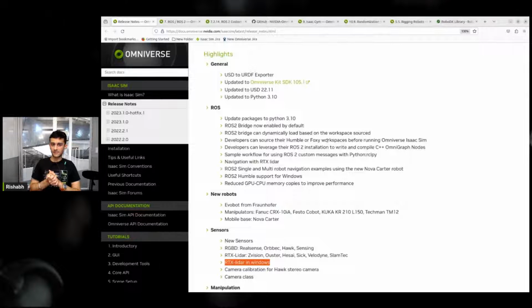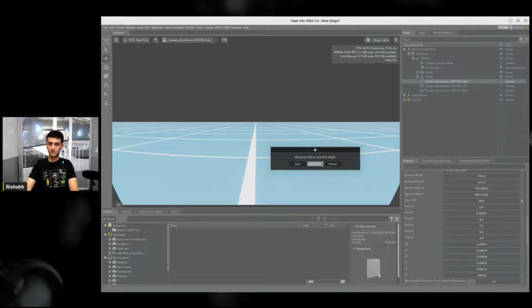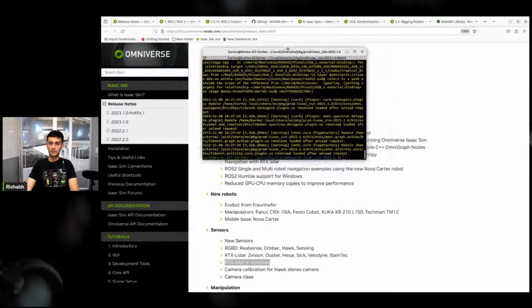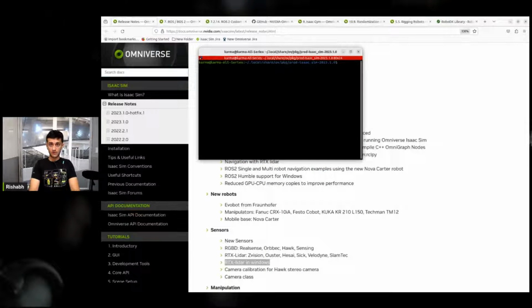The first thing is that we now allow users to source their own workspace. What do I mean by that when we start up Sim? Let me stop this simulation right here and open up the terminal again. I'm on Ubuntu 22 and I'm going to source my Humble installation which I have on my system. I've sourced it and now I'm going to start Sim.